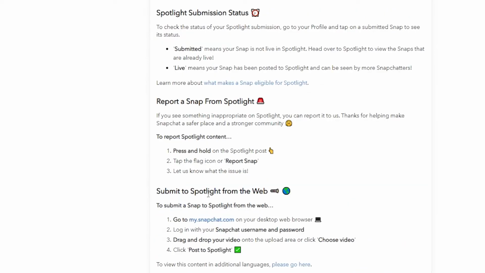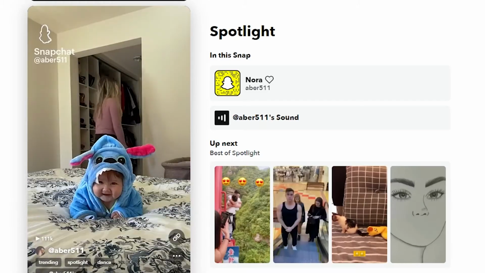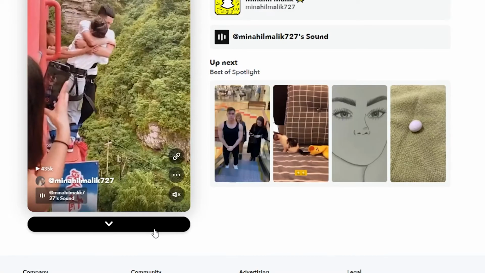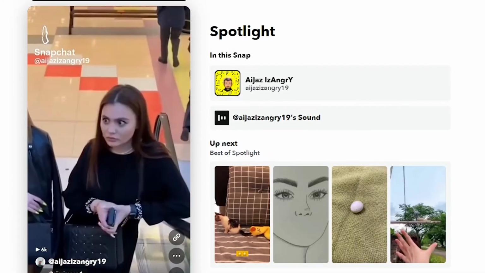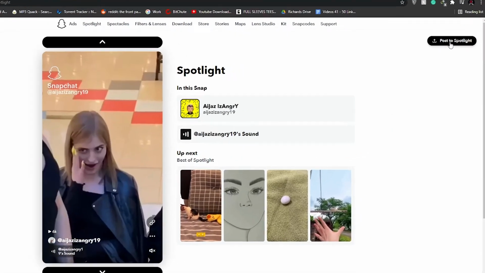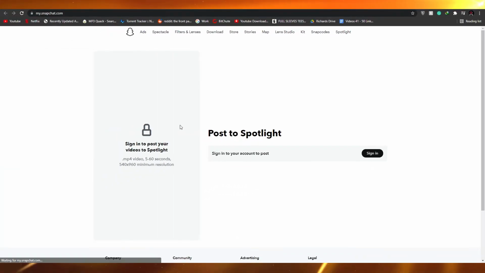And if you want to submit to Spotlight from the web, all you have to do is go to my.snapchat.com on your desktop web browser and log in with your Snapchat username and password. Drag and drop your video onto the upload area or click choose video, and then simply click on post to Spotlight, and your video will be posted onto Spotlight on the web. As you can see over here, it will be one of these videos right here. So if you want to post it, simply click on post to Spotlight and choose the video that we want. I'm going to show you how it's basically done.